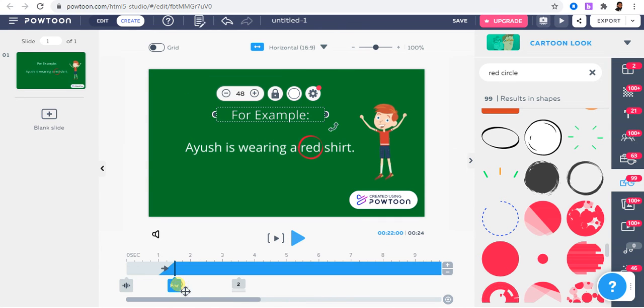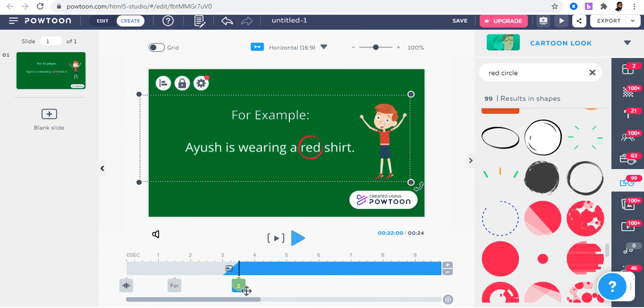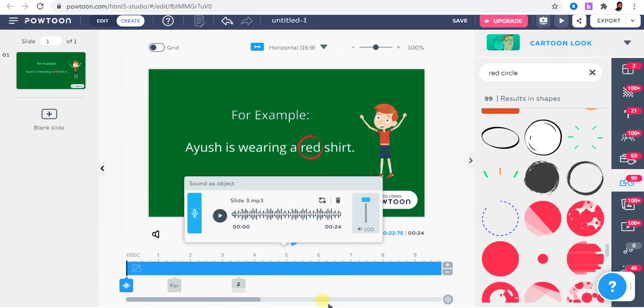Okay, so you can notice that, for example, this one is going out soon. So we need to keep it like this at the end, everything to stay until the end. So every animation has now been completed.